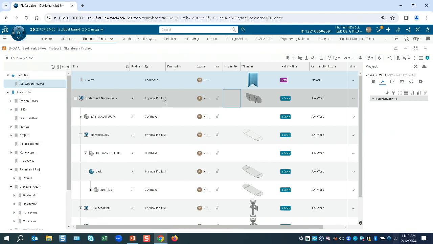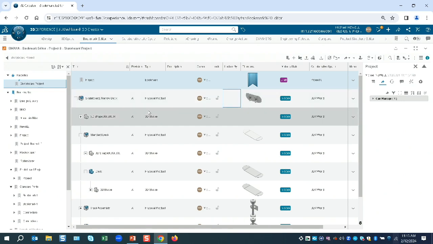Anybody is able to create bookmarks? No, there's an access privilege to be able to create bookmarks. That's in the admin tool.